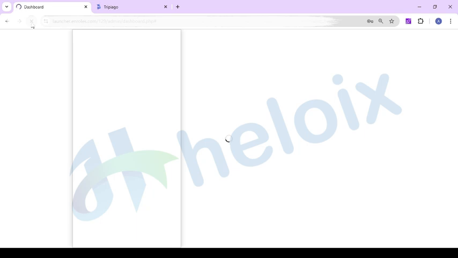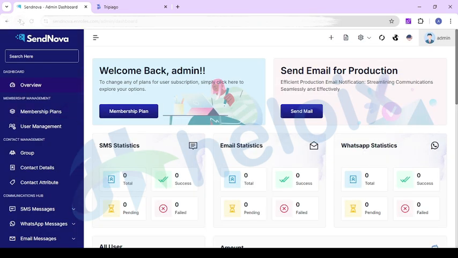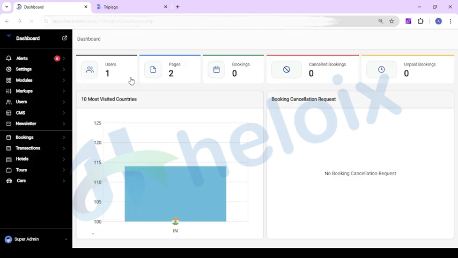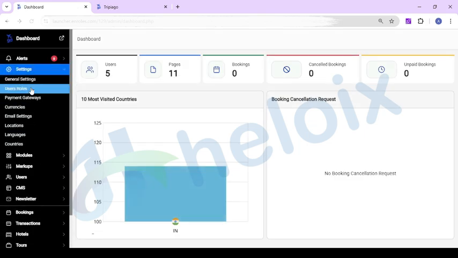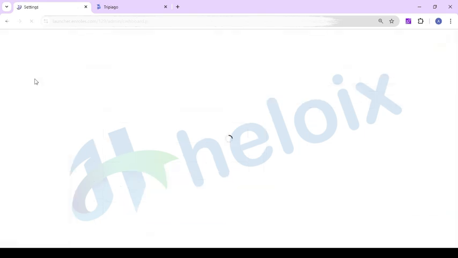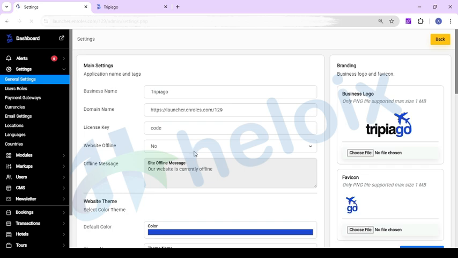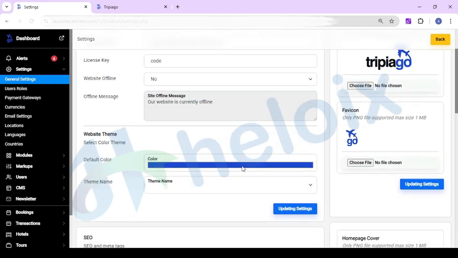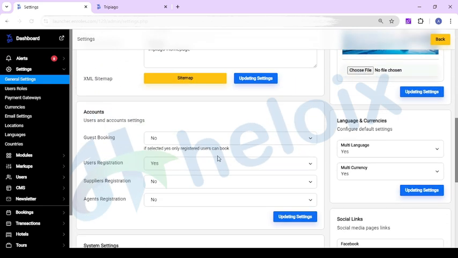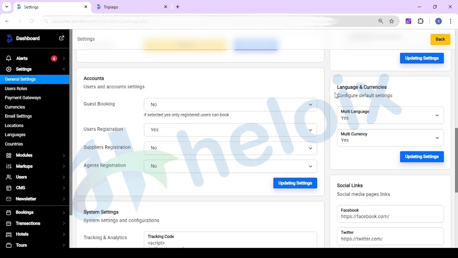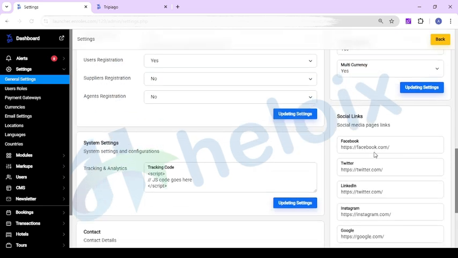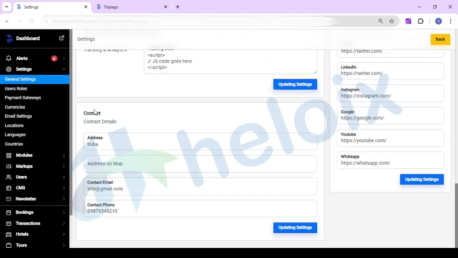I think my internet is a little bit slow, that's why it's taking a little bit of loading. Okay, so here you can check general settings. Here you can check license key, default theme and color, SEO, accounts. In the right corner here you can set up language and currency, social link. Here you can manage all the things.